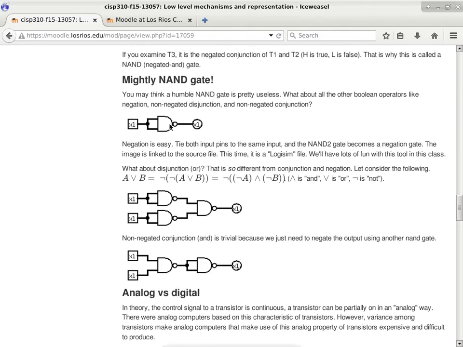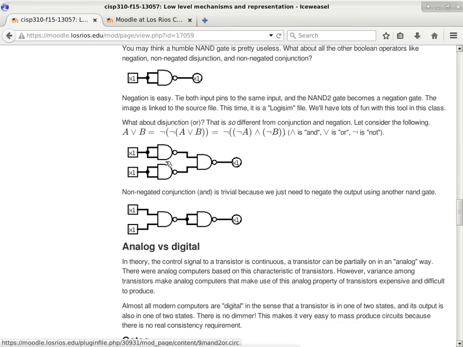So we took care of the negation gate, and this one here is a disjunction. Now, disjunction looks really, really complicated. It requires 3 NAND 2 gates in order to do disjunction. Okay. In other words, we're implementing disjunction, or the 2 vertical bars in C++, using 3 NAND gates.